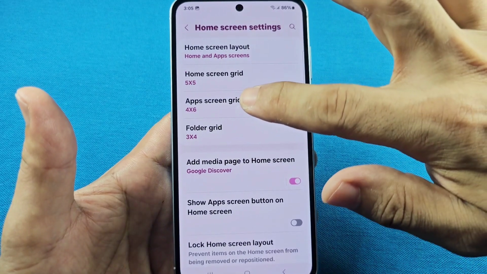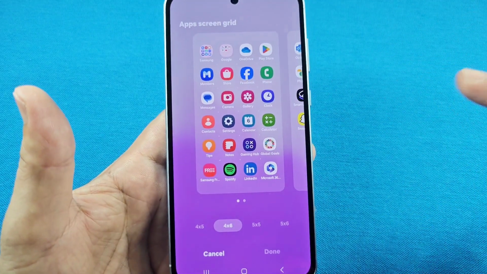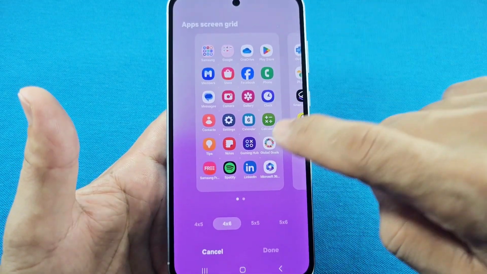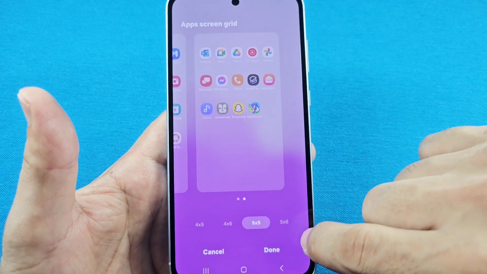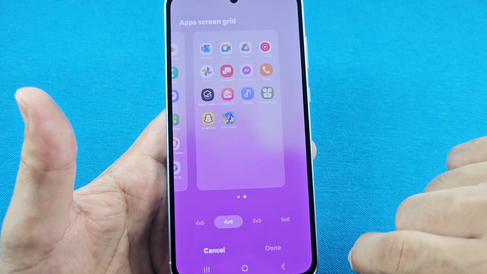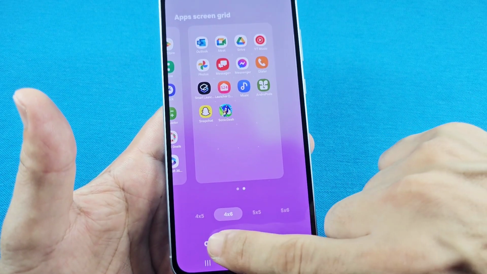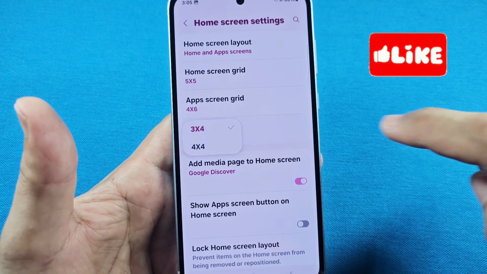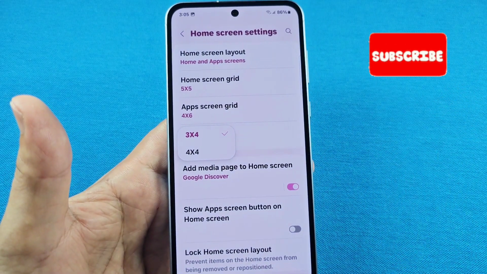Now for the one that says apps screen grid, this is for the apps in your swipe up app drawer, okay? Same thing goes here. If you select a higher number, you get more space. Press done to save it. And then you also have the folder grid layout where you can fit either 3x4 or 4x4.